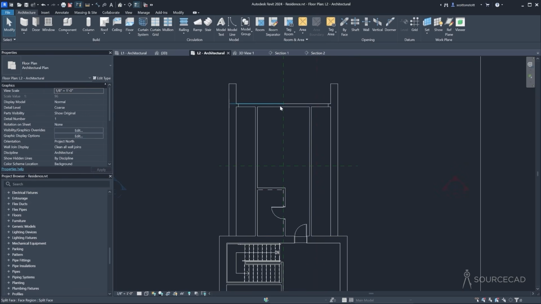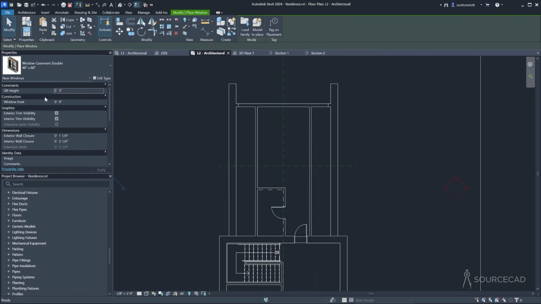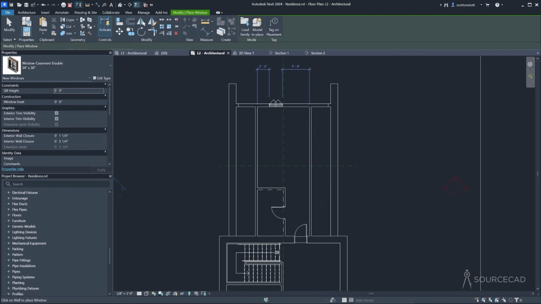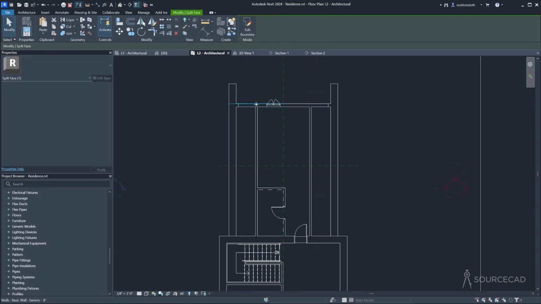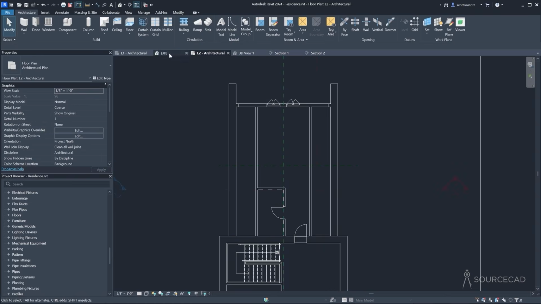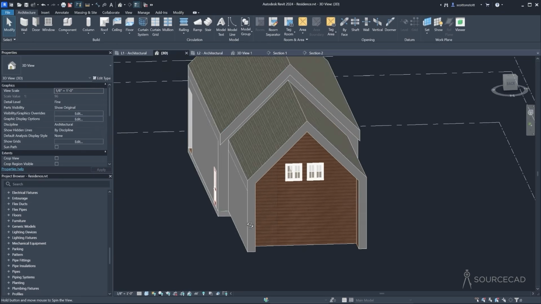And I'm just going to put a couple windows here so we can see that from the exterior. Maybe they should be a little smaller, about like this. And I'd like a symmetrical window on the other side, so I'll take that and mirror it around this axis. Let's take a look at that now in the 3D view. There it is.